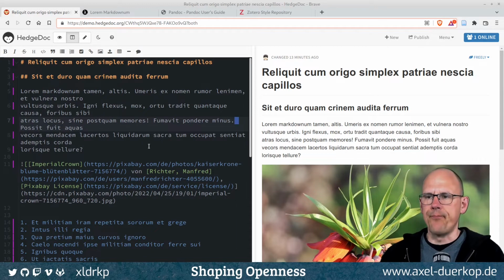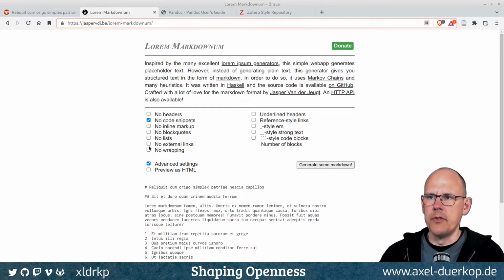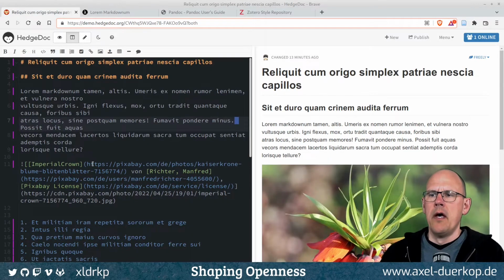you can see here. This markdown document stems from a very great lorem ipsum generator. It's called lorem markdownum. You see it here, and you can generate some markdown lorem ipsum with various features that you can switch off here in this head part. And this is where I took this from. So I switched back to this tab, and as you can see, there's some stuff inside.